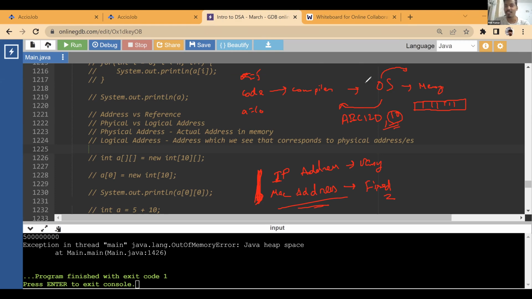Firstly, let me complete this. Understood what is logical, what is physical address? Is this clear? This is a direct question. That's why I'm explaining it in very detail.